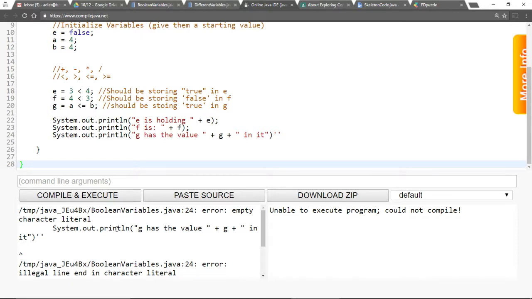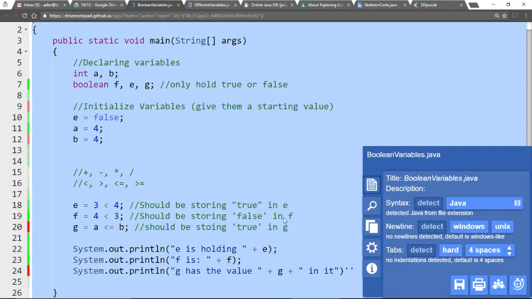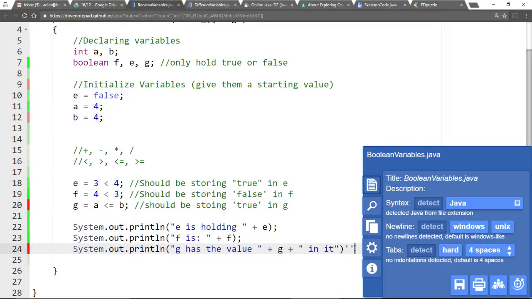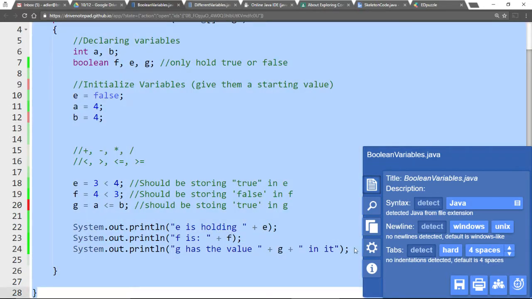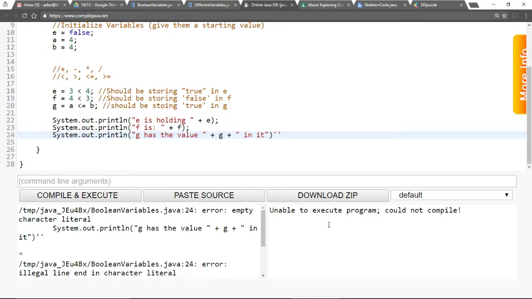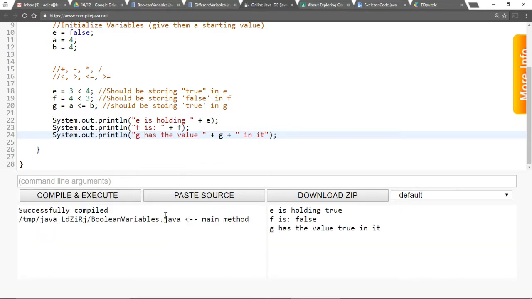Let's see what's going on. I have an error: empty character literal. Oh, oops. What's going on over here? I accidentally put some quotes outside and didn't put a semicolon. Let's Control C, click in here, Control A, Control V, and I've got my semicolon there. Let's see if we don't have that error anymore.